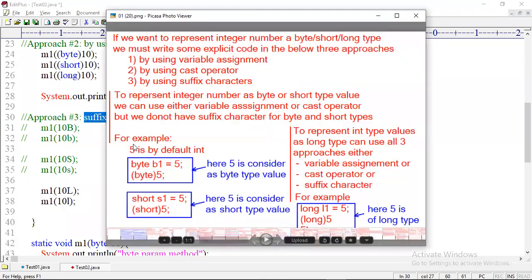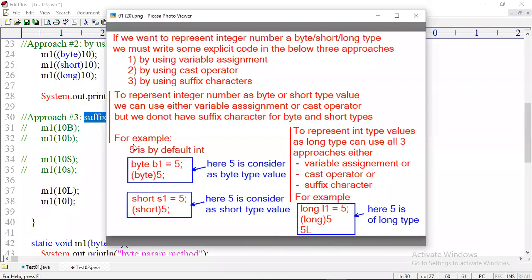If you want to represent an integer number as a byte, short, or long type, we must write some explicit code in the below 3 approaches: variable assignment, cast operator, suffix character. To represent an integer number as a byte or short type value, we can use either variable assignment or cast operator, but we don't have a suffix character for byte and short types. For example, 5 is by default int type. Byte b = (byte) 5. Here 5 is considered a byte type value. Next, short s1 = (short) 5. Here 5 is considered a short type value.